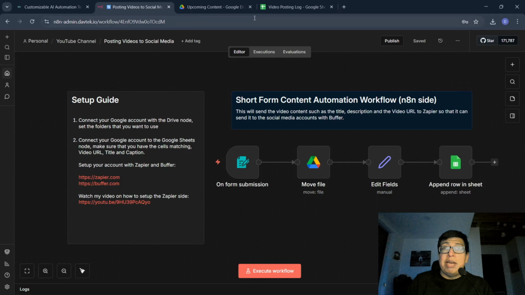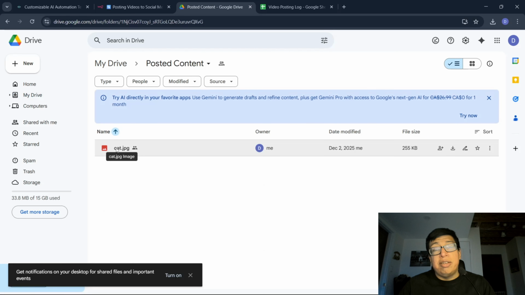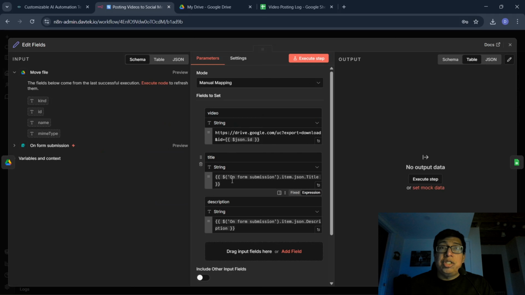I have to set up the Zapier stuff. But this file will be moved to the posted content folder. Again, you can name these whatever you like, but just make sure that you specify them in n8n. And then the rest is pretty straightforward. You don't need to change any of these. You can just leave that the same. It's all set up to be dynamic.